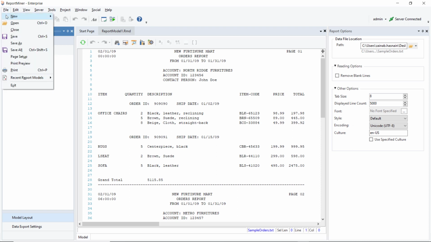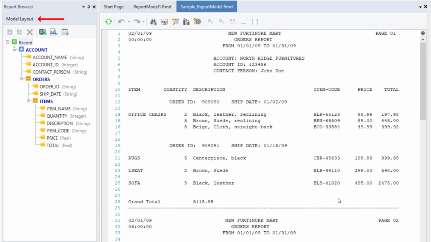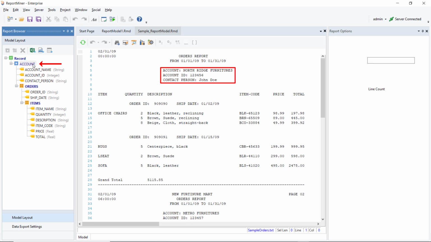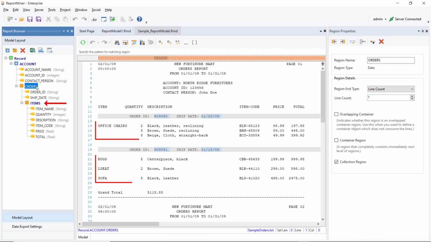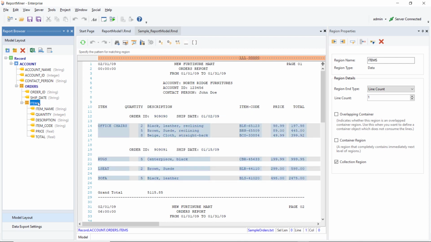Before we move on to creating a report model from scratch, let's have a look at a pre-configured one. In the Model Layout panel, we can see the layout of the extraction template. As you can see here, the data captured is in a hierarchical format. The parent node, Account, contains orders as its child node, and items as the child of the orders node. Notice that orders and items are collection nodes, as there are multiple orders and items within each account.